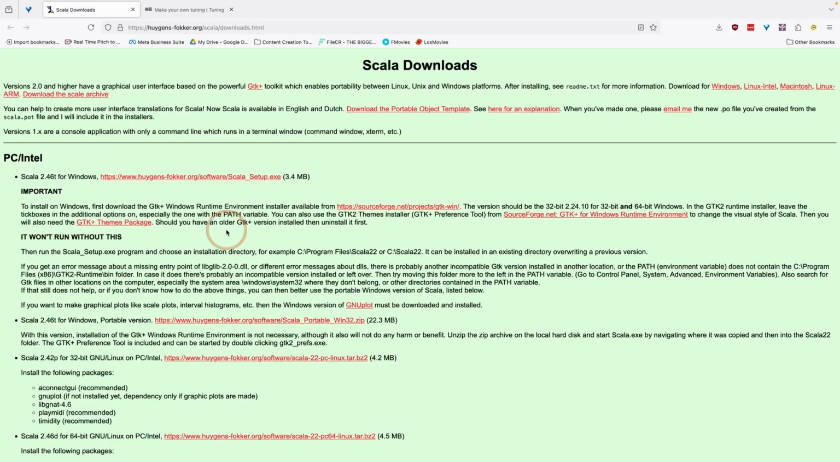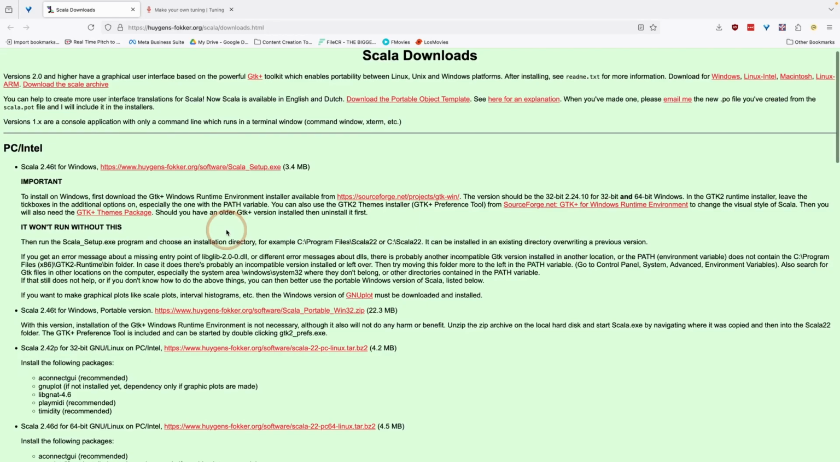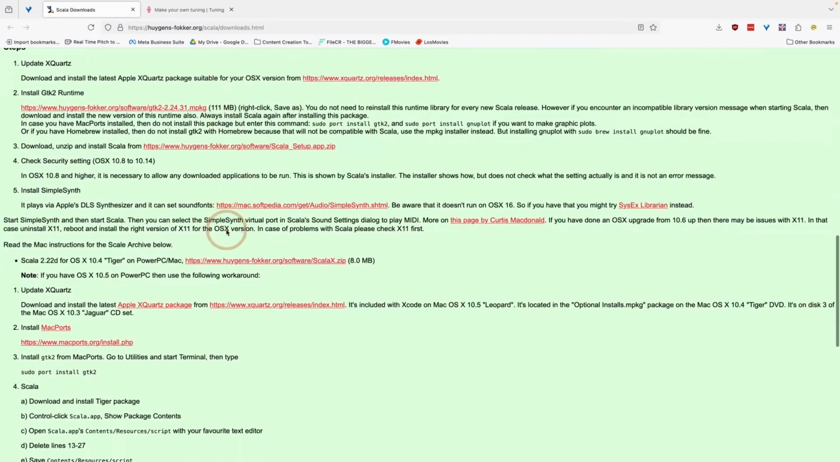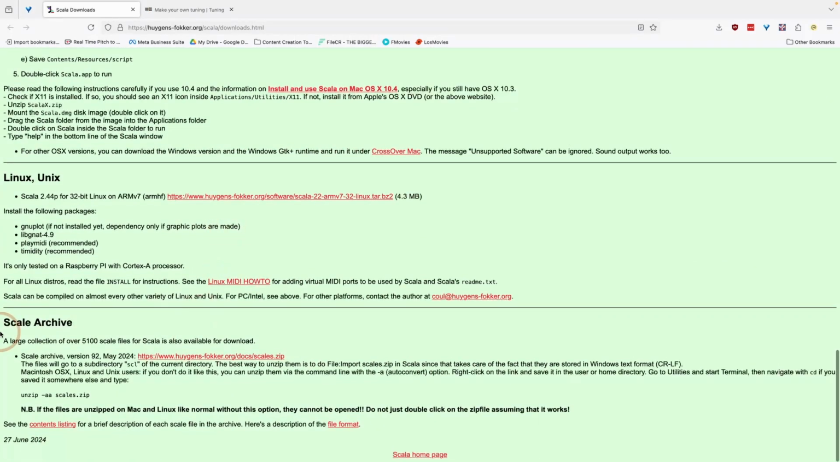You can find a massive archive of Scala files, so the original file format, on the website of the maker. I'll link that in the description as well. You can just simply scroll down to the bottom and then you can find the scale archive, which has over 5,100 scale files for Scala. So if you are interested in a certain tuning system from anywhere around the world, there's a good chance that you can find it in that.